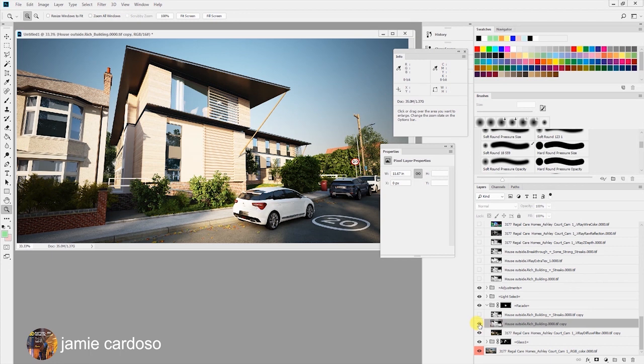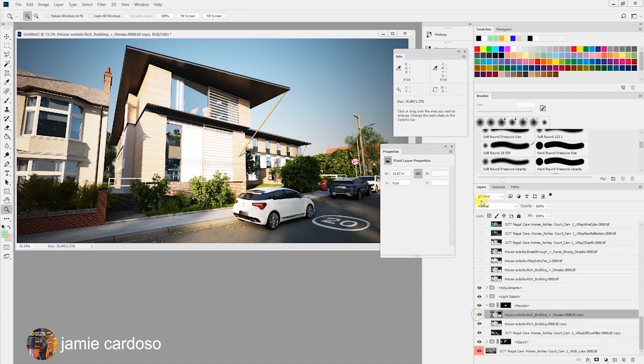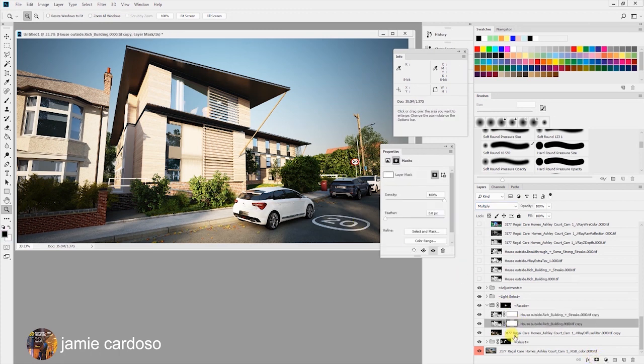The richer render elements work best with a multiply blending mode. And we're going to add a layer mask on both of them. Turn off that one. We're going to start with this one here, the streaks. To make it more subtle, we're going to reduce the opacity values.